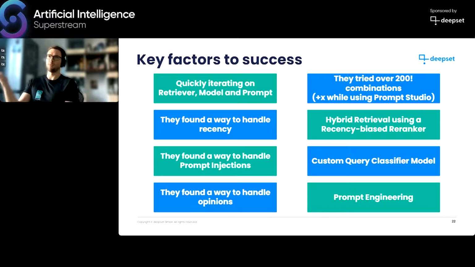Let's wrap it up. So what were the key factors to success for this system? Quickly iterating on retriever, model, and prompt. They tried over 200 combinations. And that's only the combinations that we could track, because we couldn't track which different prompts they used. So I would expect it was way over 300. And that's a lot, of course.